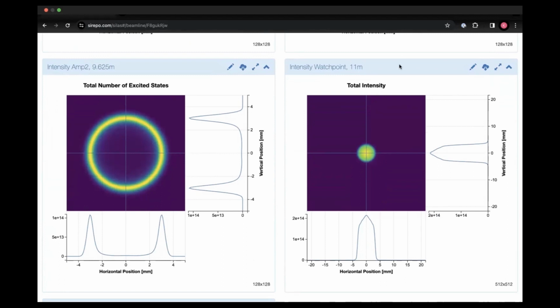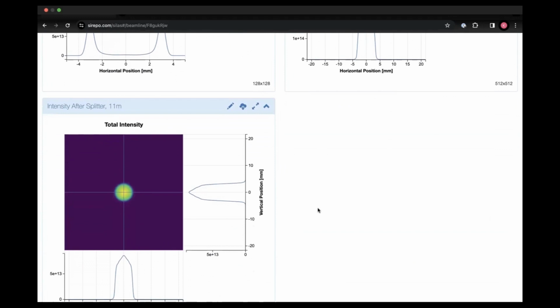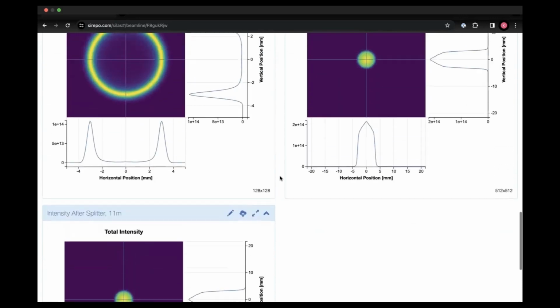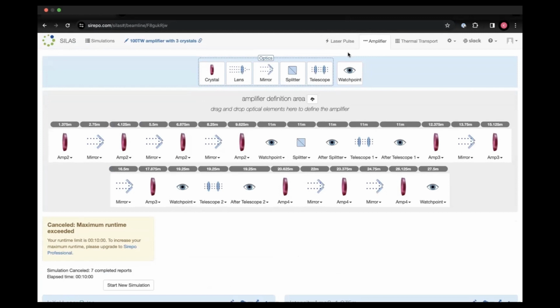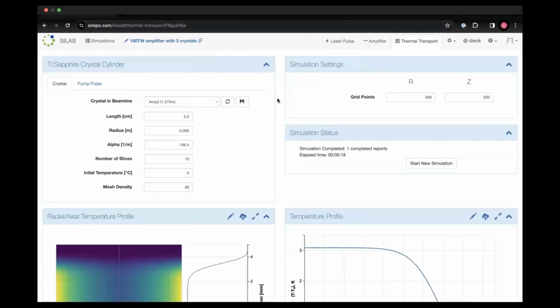At this point, you can see that the laser pulse itself has become quite focused by those thermal lensing effects that we discussed before. And so we split it, and then after this, we have to pass it through a telescope. This is some of the capabilities of the Silas app: full control over your beamline, your laser pulse, and the crystal itself. I hope you found this helpful, and thank you very much.